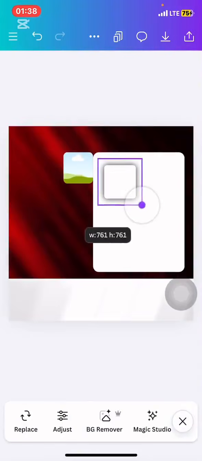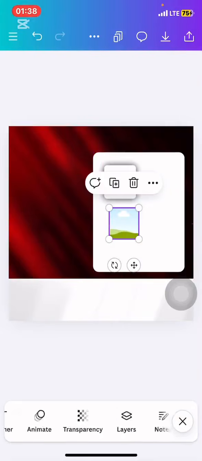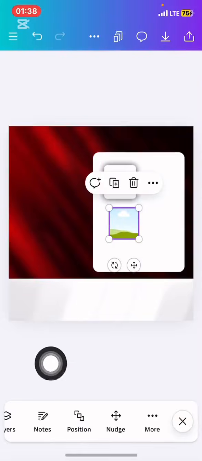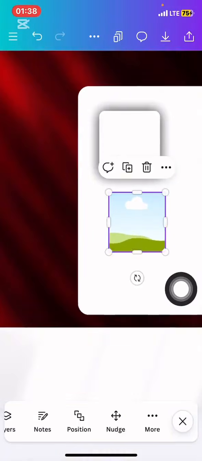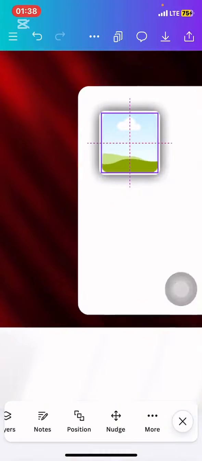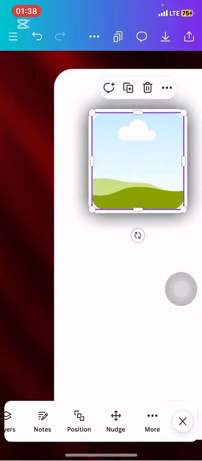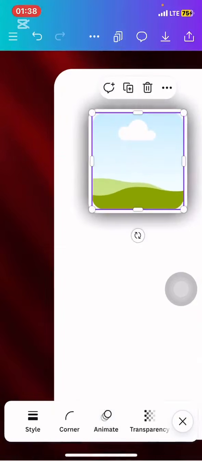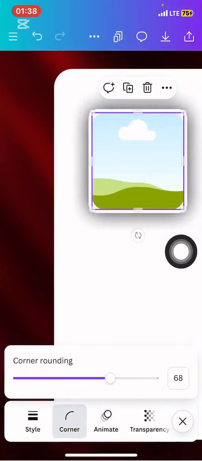Just increase it a little bit. Then you take this frame, bring it forward, come to your position here. Then put it on top of this stuff here, because this is the frame we use to replace all those images. So try to reduce it, then reduce the corner rounding so that it will be curved like the one under here.